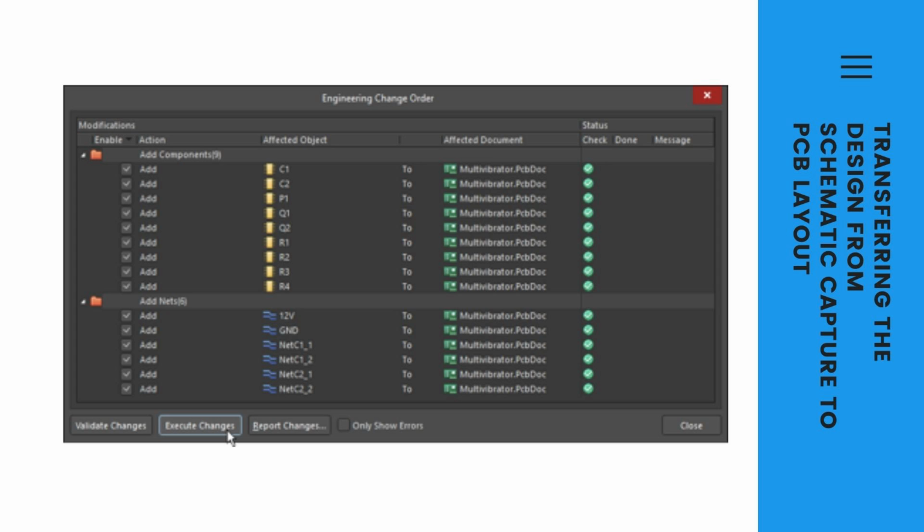There are a few steps to complete before starting the component placement process, such as configuring the placement grid, the layers, and the design rules.